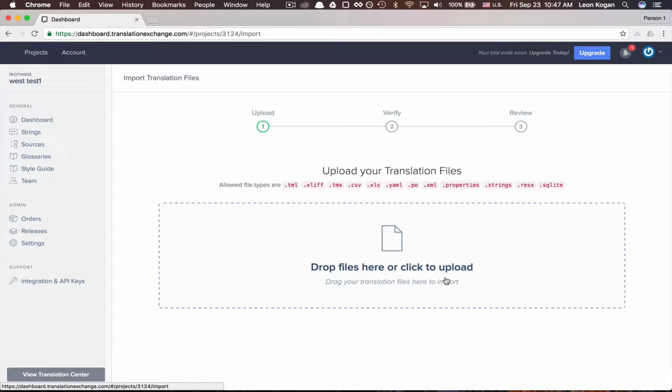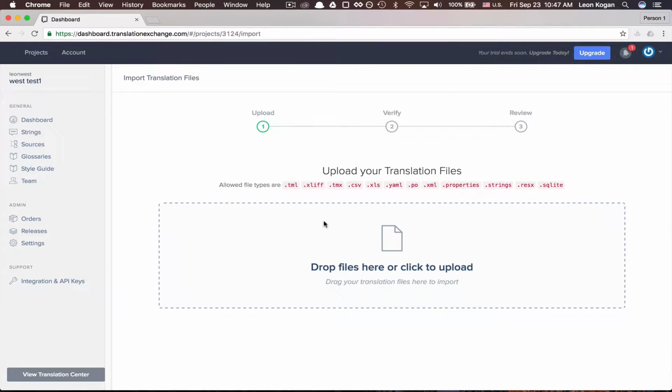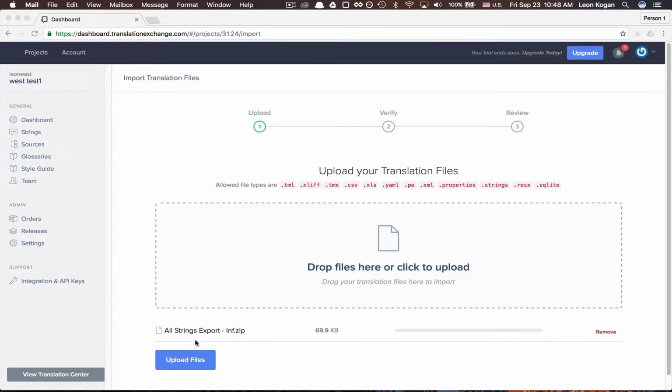So we'll click on import files, and you can simply drop the files, or you can click and select the files, and this can be in a zip format or a CSV file that you get from OneHour Translation. So I'm going to drop in the file that I got from OneHour Translation, a sample West project. This is the file that I got. This is the zip format. So I'm just going to click on upload files.